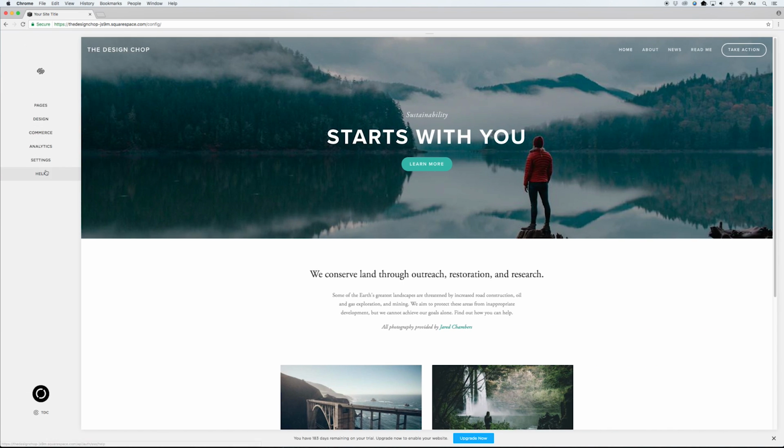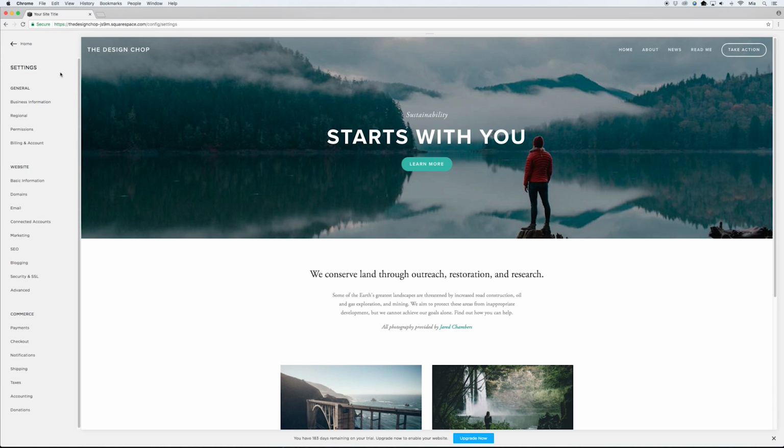And next we have settings. So this is where all of the settings for your website are going to be located. And I'm going to go through all of these in chapter 4.